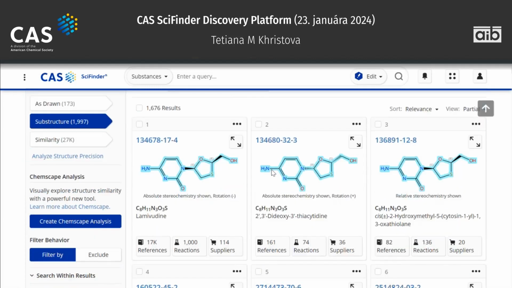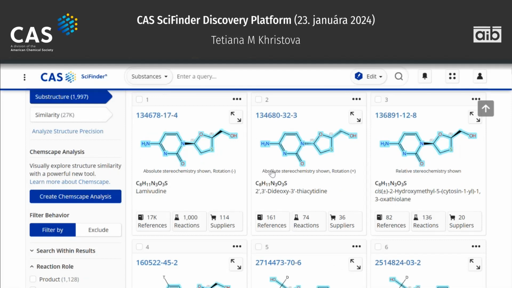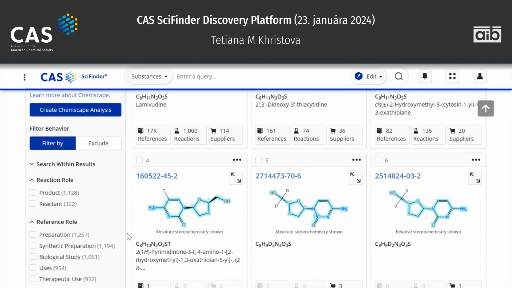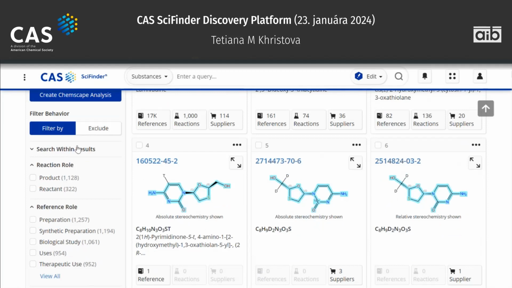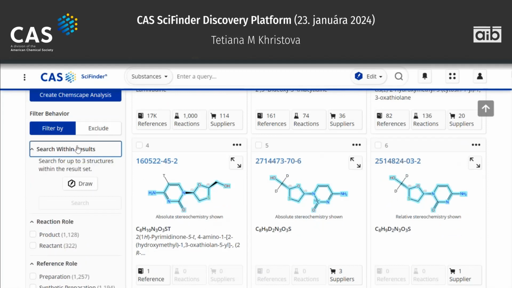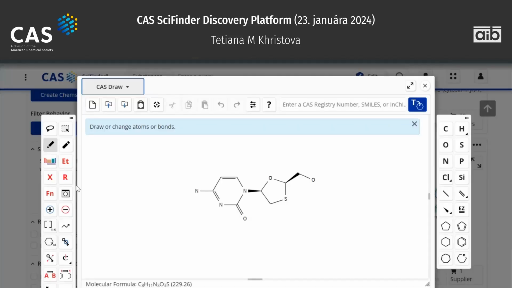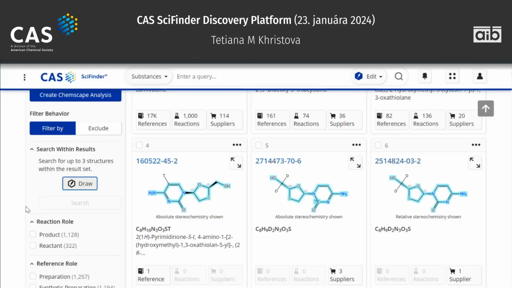Let me go through some of the filters just to mention some of them. We will not stop too much on that. You remember filter by and exclude. This is also here. If you're interested in additional substructure search, for example, or exact match, you can use the editor here, and you can, for example, add some substitution in this location or, you know, block, for example, the formation of the ring and so on. So this is where you can use it, not going outside of your answer set.